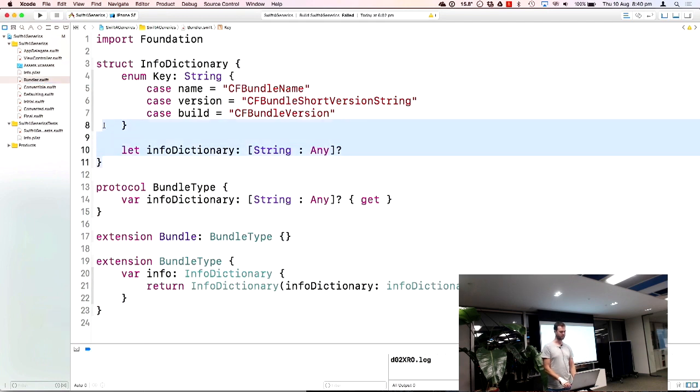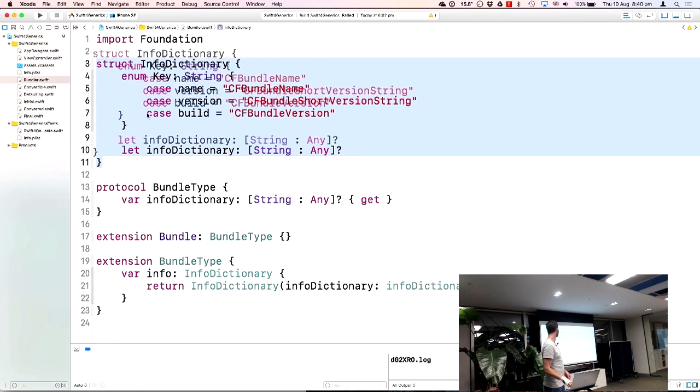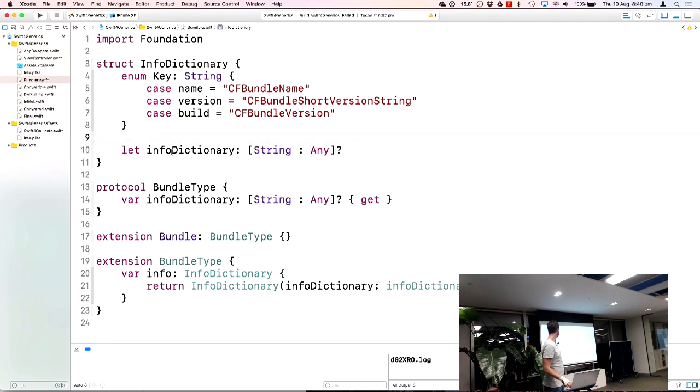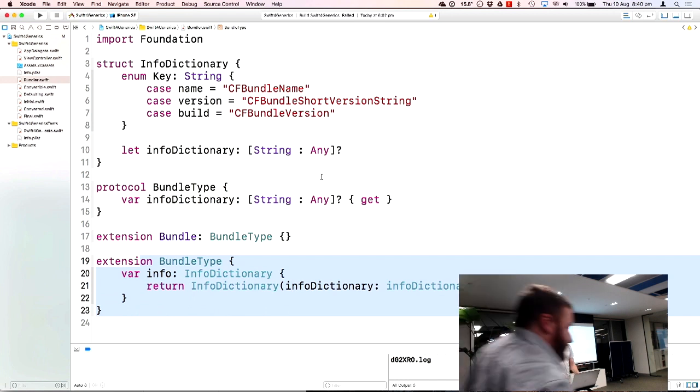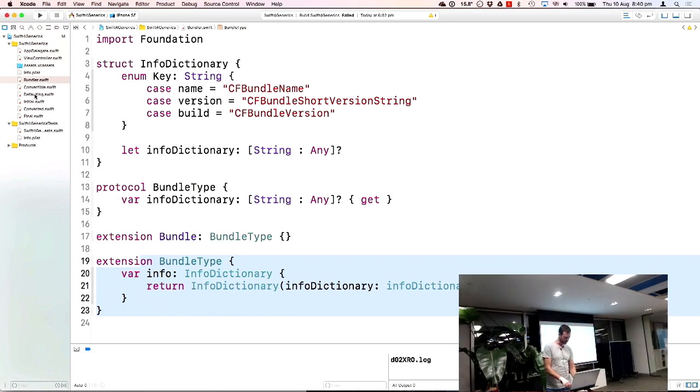So we had this idea that we would essentially wrap the info dictionary and then provide the keys that we want to access out of them. And then we would provide a way of automatically extending NSBundle to return that type, so we could interact with it in a strongly typed way rather than just mapping in keys and having to worry about this string to Any and not really knowing what you're going to get back. So that was the problem we were playing with.